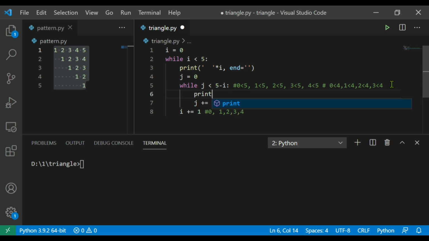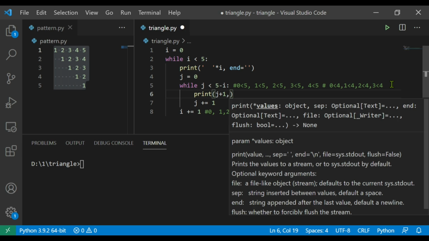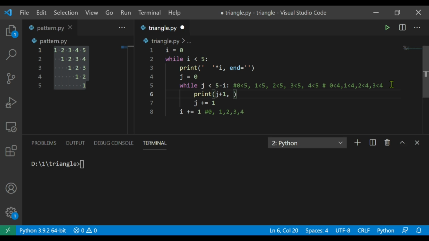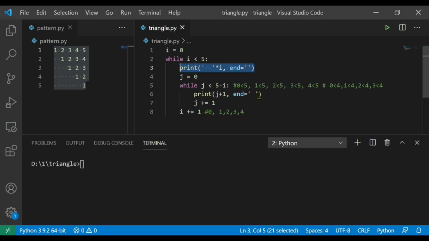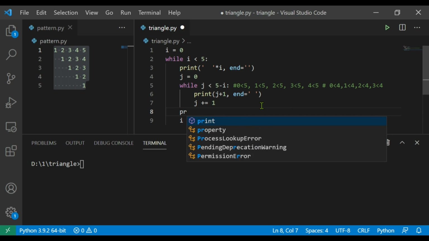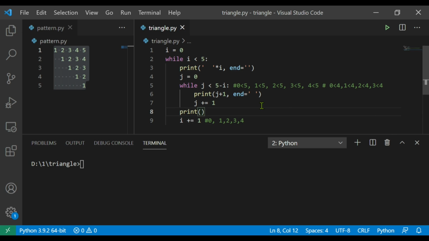Now let's print the number: print j plus 1, which is going to print the numbers, and separate the number with a space character. After completing the space and number, we want to begin the next line. For that, we are going to use a print method outside this while loop.